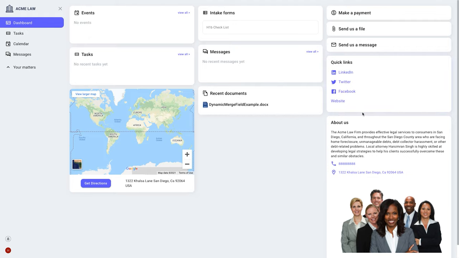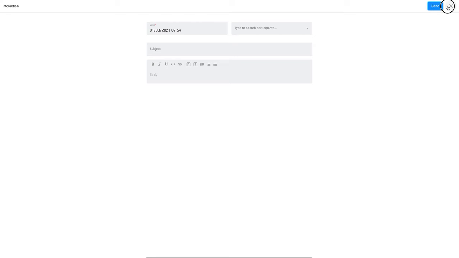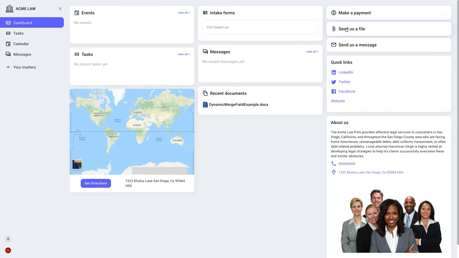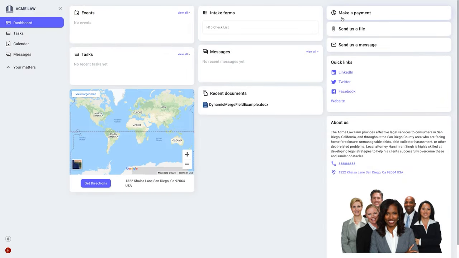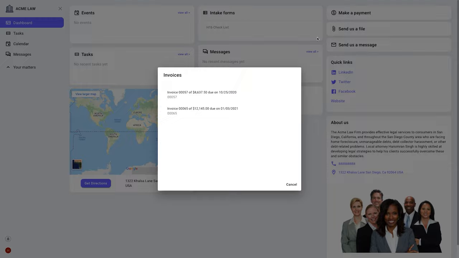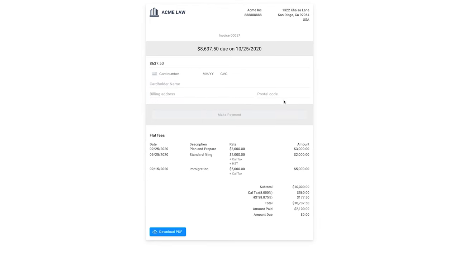Here is the quick links they have shared with you. It can be anything. You can send a message to them by clicking here. You can send them a file by clicking here, drag and drop all the files you have. Make a payment. Click on this. And then you can make a payment like this.